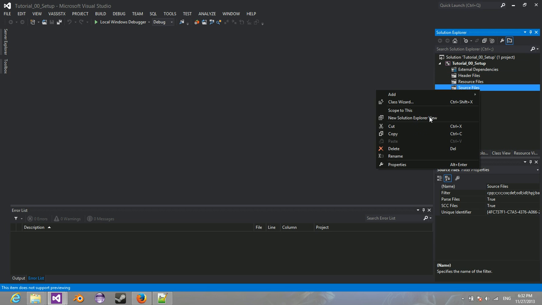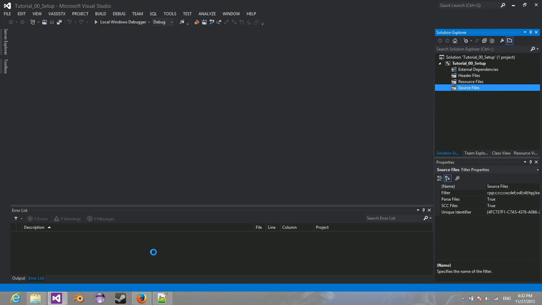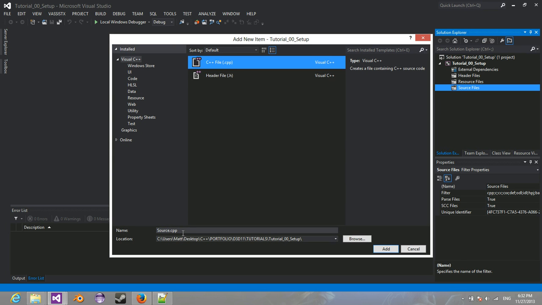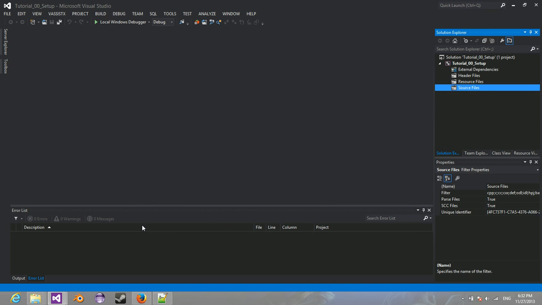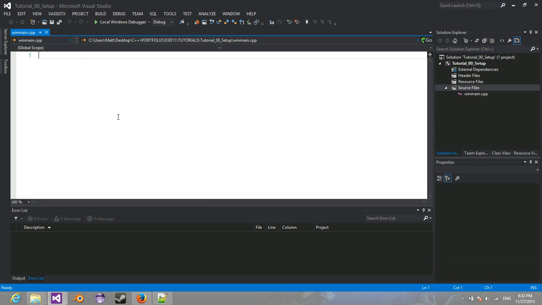Now, in source files, you're going to add a new item, and we're going to add a CPP file, which is a C++ implementation file. Call it WinMain, and this is where your entry point is going to be. Now I'll explain that in a bit, but first we want to do this tutorial as much object-oriented as we can.